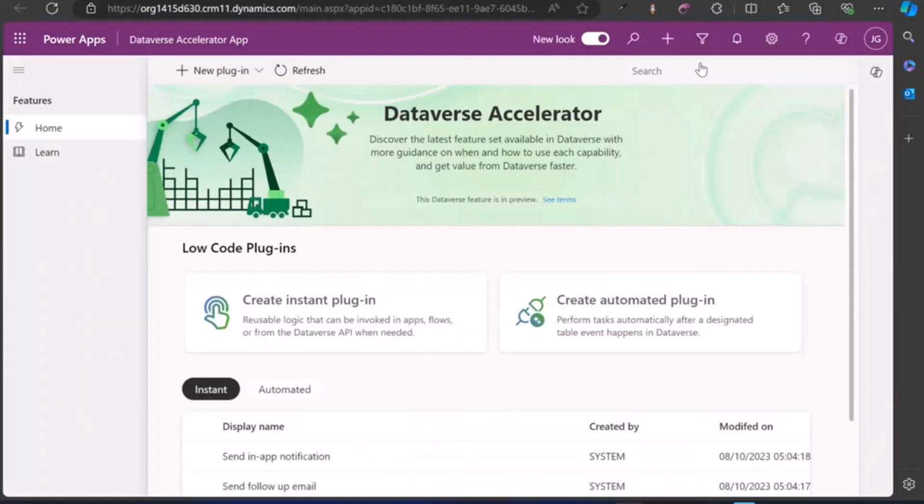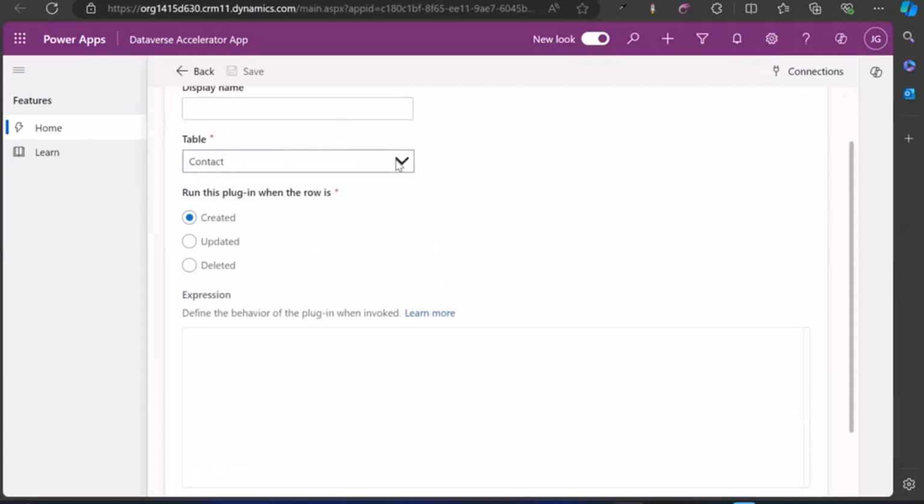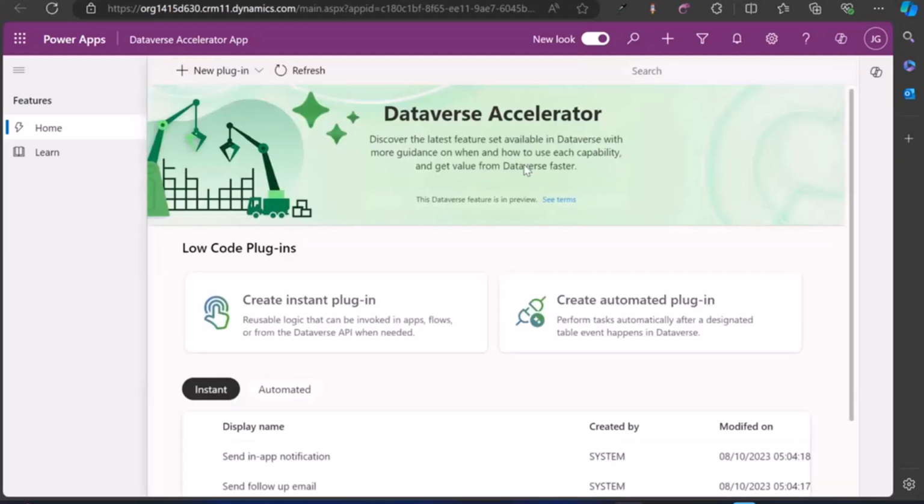And then lastly, what low-code plugins look like. And again, this is in preview, and I know it's changing a little bit, but I can then come into the Dataverse Accelerator app and create an instant or automated plugin here. I can give it a name, specify the table I want to create a plugin for, and give it my expression there. What's quite cool about this for the eagle-eyed viewers is that this is actually using a custom page as well. So it gives you a bit of an indication of some of the capabilities that we can harness within custom pages and low-code and model-driven apps.